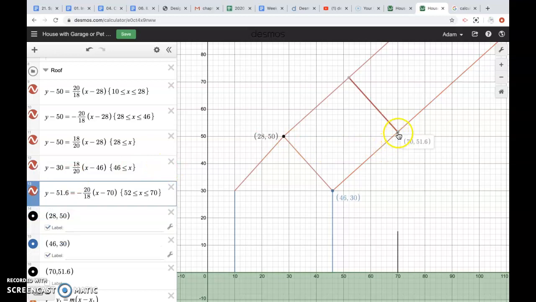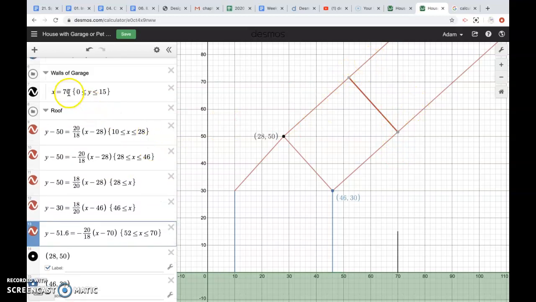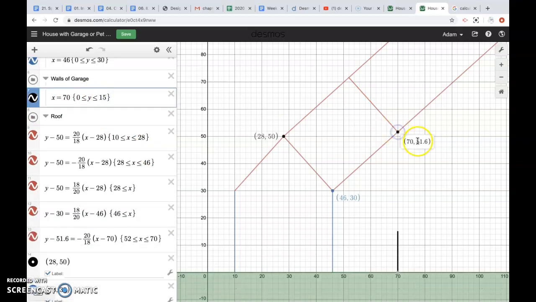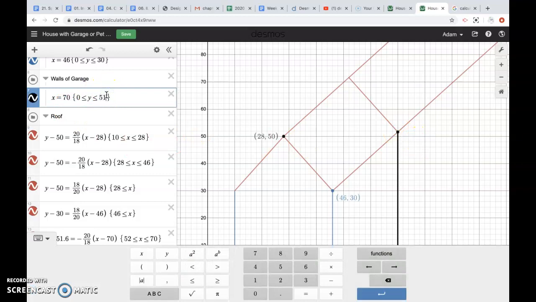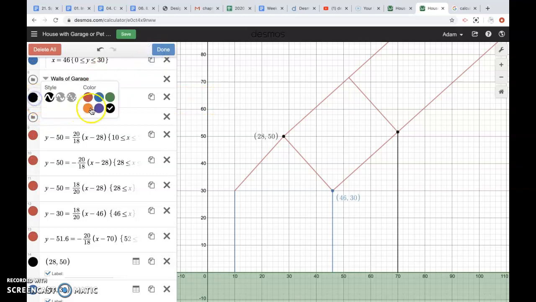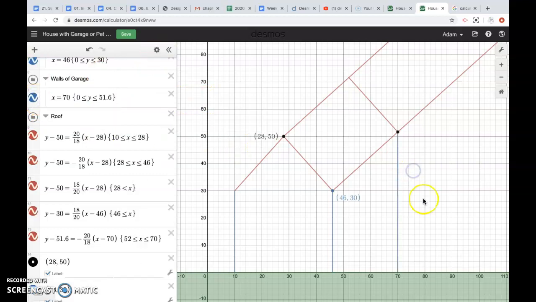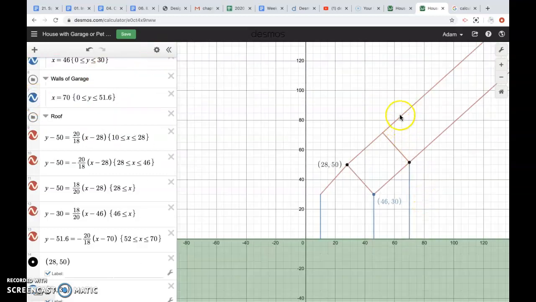Now all I need to do is actually extend this line right here, which was going to be my garage, but I'll make it this structure over my wall. And then I got to kind of change the domains over here. So it's going to go all the way up to 51.6. So change this to 51.6 and then change the color to blue. So there's my kind of structure of my house so far, and then I need to change these.